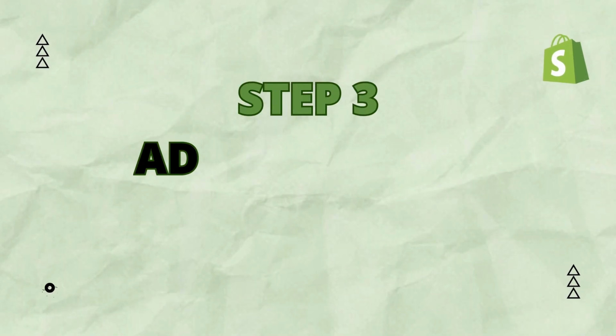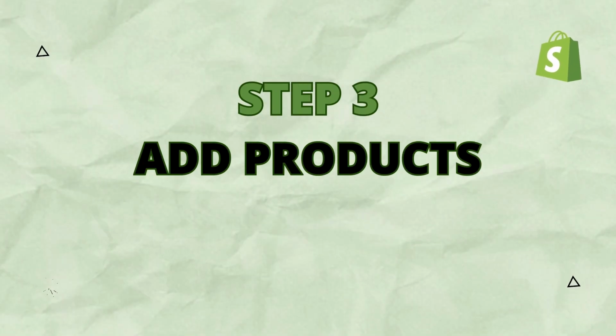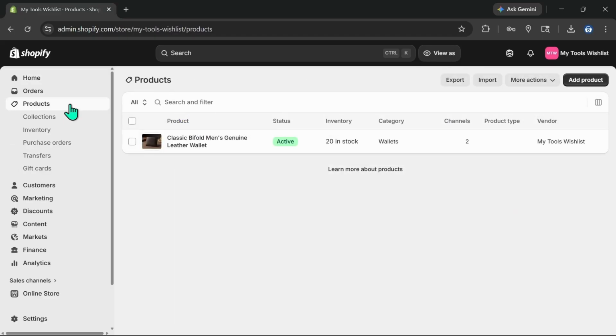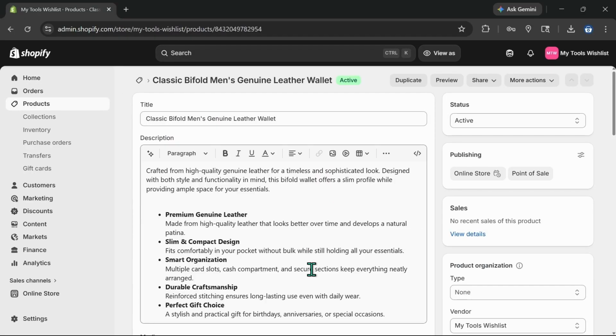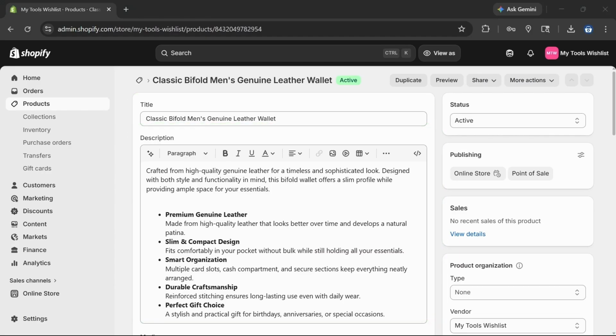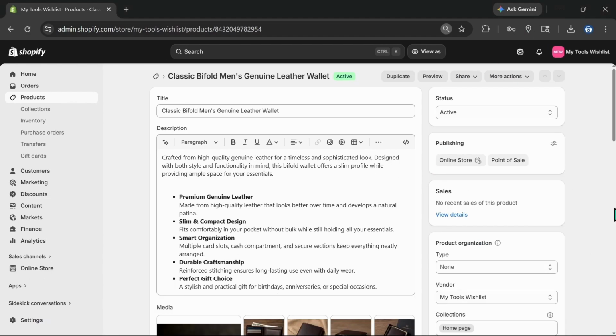Step 3. Add products. Now let's add your first product. To create a new product, go to the Products section and click on Add Product. Start by writing your product title and description. Keep your title clear and easy to understand, and make sure your description highlights the key benefits of the product, not just the features. Next, upload your product images.